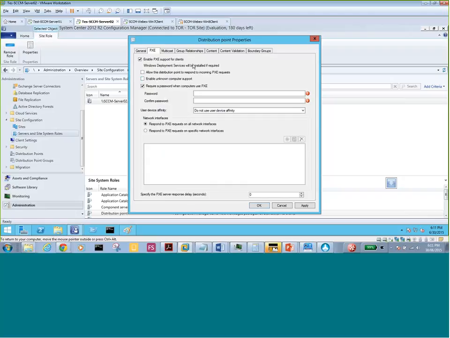Guys, one precaution I wanted to mention: when I just clicked it, what happened? In the background, WDS gets installed automatically. When we enable PXE support on this distribution point, we don't have to separately go to the dashboard, add roles and features, and install WDS. The WDS feature gets installed when you click this.